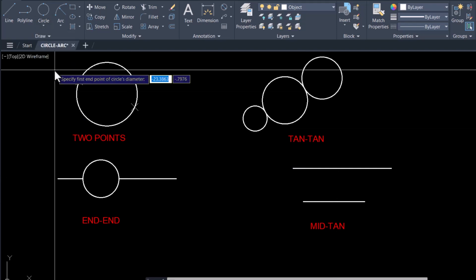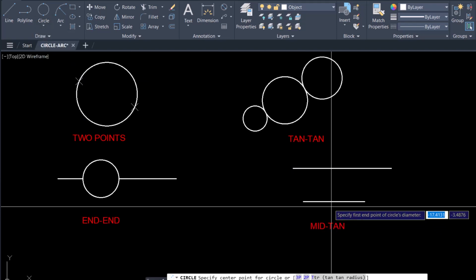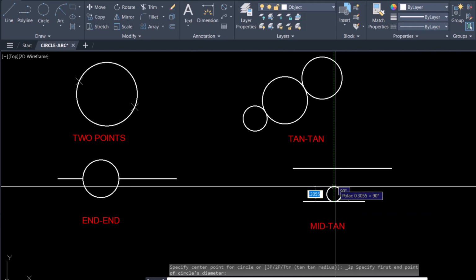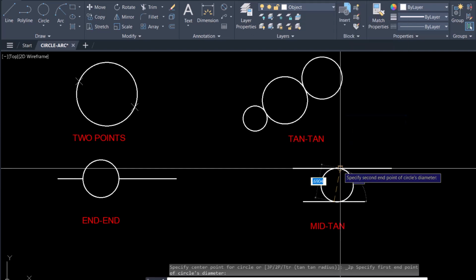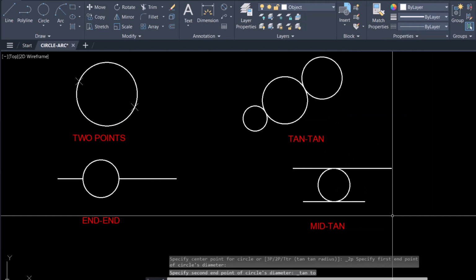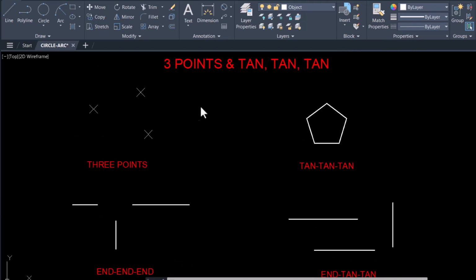So going back to 2 points, I'm going to use the midpoint of this line, and then I'm going to use Alt Snap over right, press the Control key, right mouse click, and use tangent. And this is another example of how to draw circles using 2 points. Let's continue with the next option to draw circles.